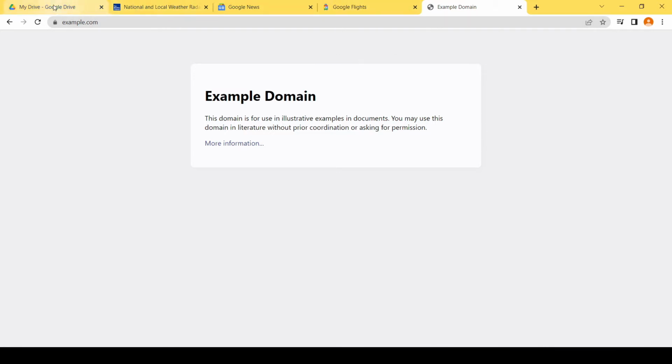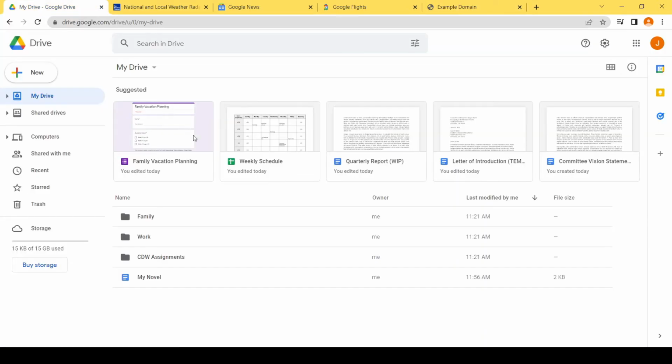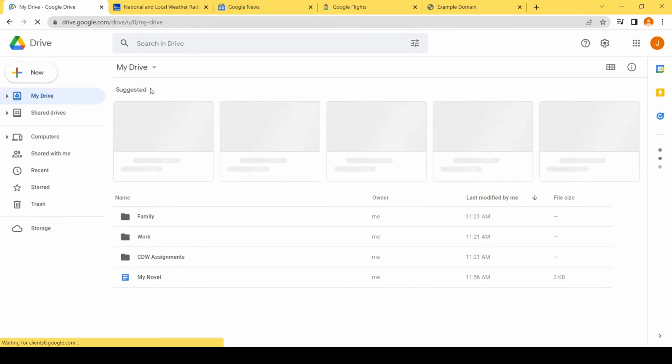Okay? So let's go back to Google Drive. All right. So here we are in Google Drive, and up top you can see the Drive controls. So if I click here, it'll take us to our top level Google Drive.